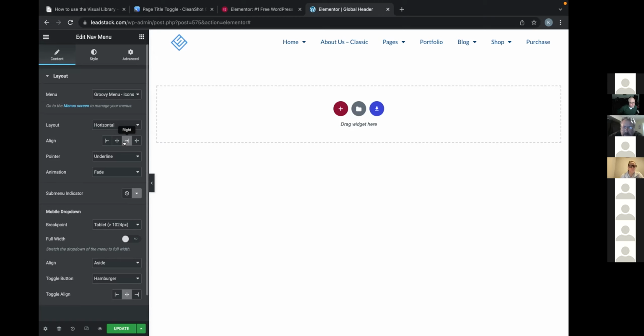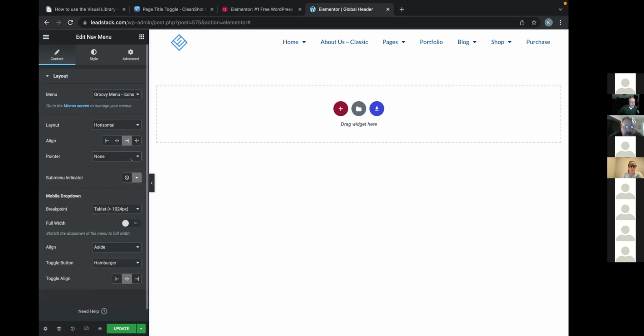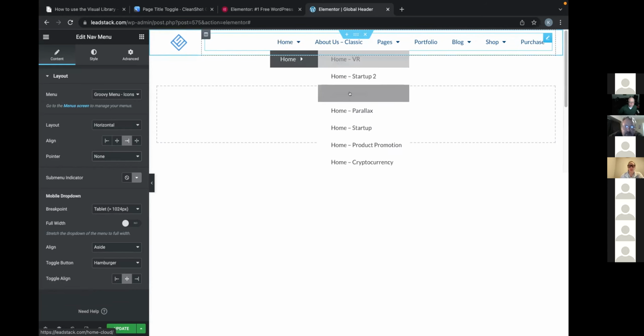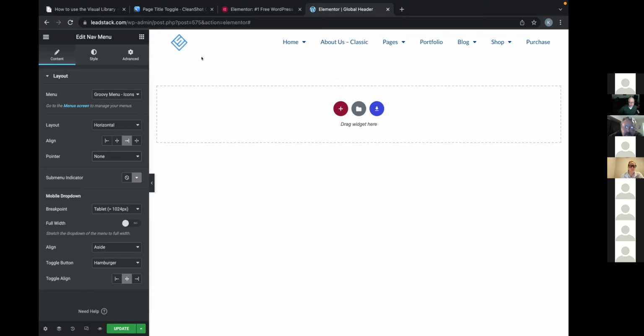Okay, so the pointer underline: when you go up and hover, go back to hover over home, there's a line underneath it. I hate that, so I would take that off. Boom, gone. Then you have an arrow under the home page item, and that's okay, because that just says there's more stuff underneath. We're going to customize your menu in a second, so you don't have to worry about that anymore. You're good there. And then let's see, breakpoint 1024. Okay, great. Now you want to update it real quick.